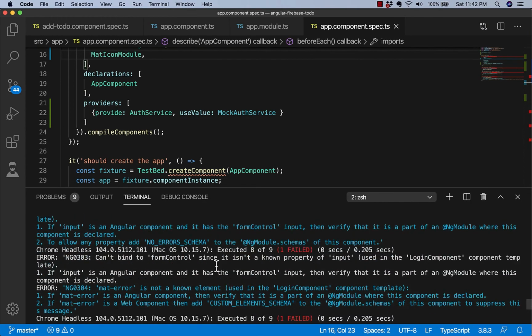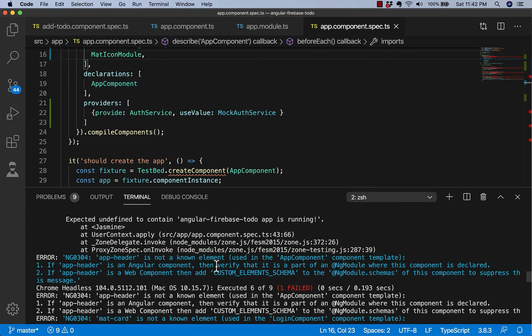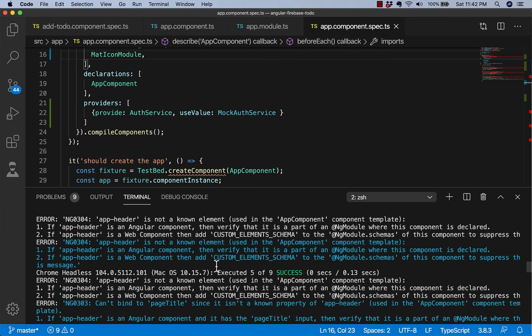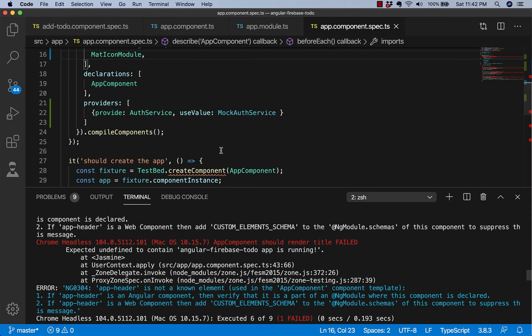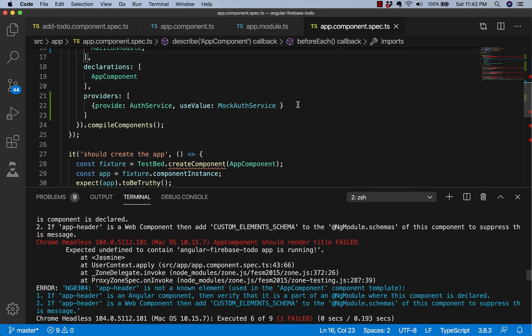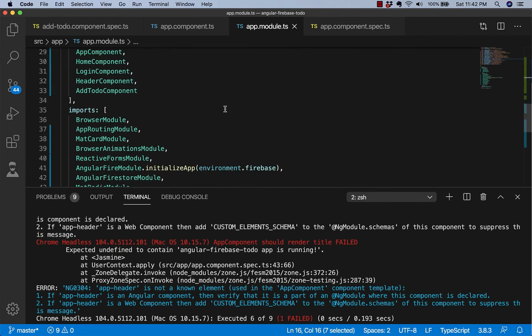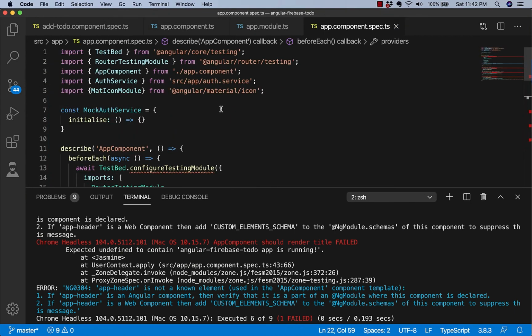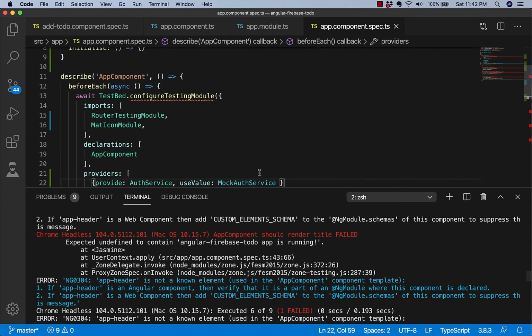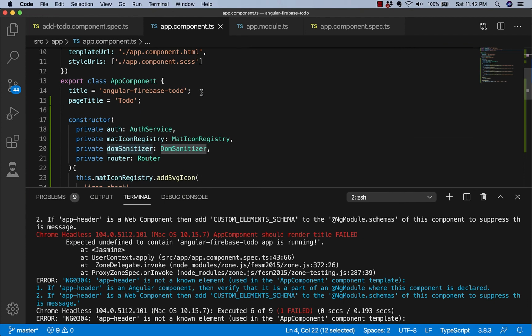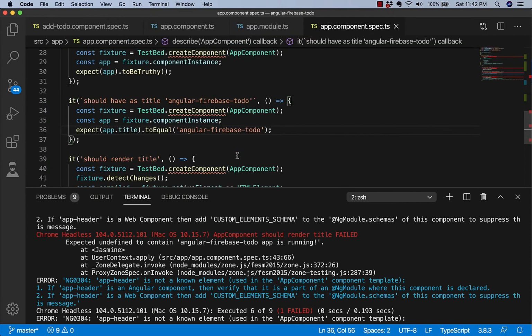Okay, now let's see the error. What is there? Okay, it is expecting that Angular Firebase, the title, that's the default title, to be available in the template, but the template we already changed, so it's a valid error. It is supposed to give that error. The title is Angular Firebase, which is already the default title, so that's why that test is passing.